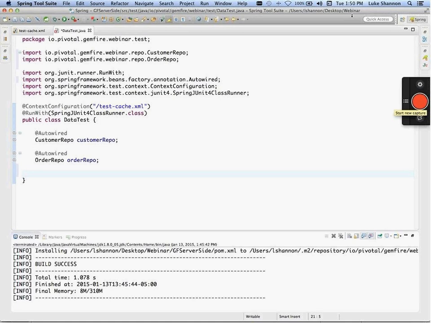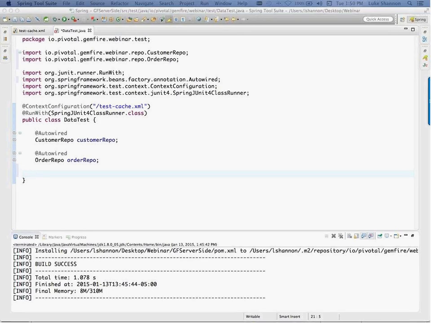So let's just make this a little bit easier. I can't find where my mouse is. Too many screens.